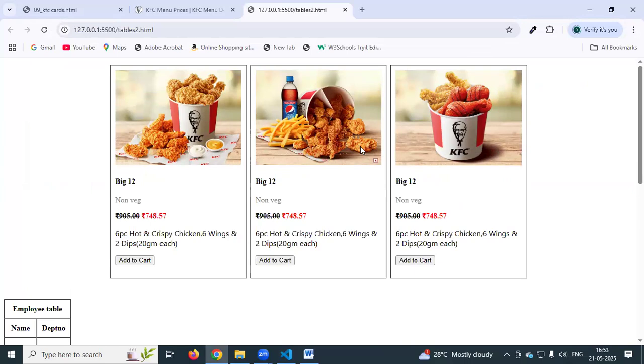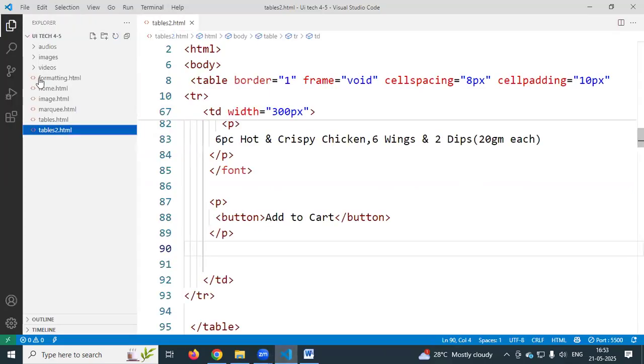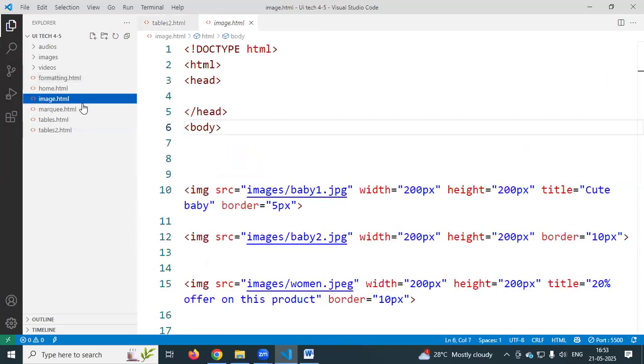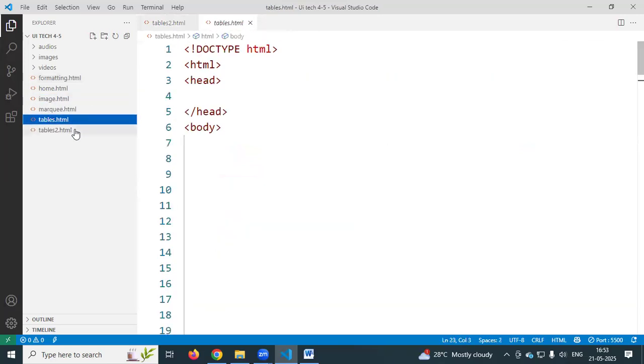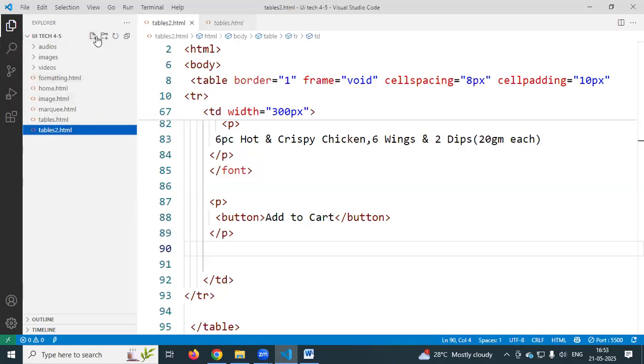Online. So can I go to the next topic? What are the tags that were completed? Heading tags are completed. Paragraph tags are completed. Image tag is completed. Marquee tag is completed. Table tags are completed. Okay. The next concept is HTML entities.